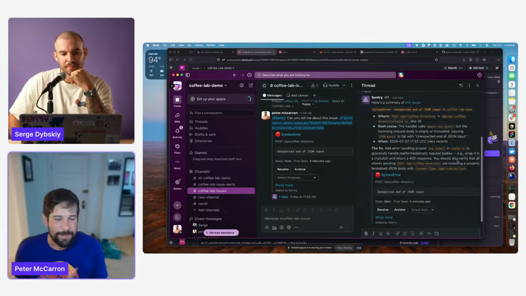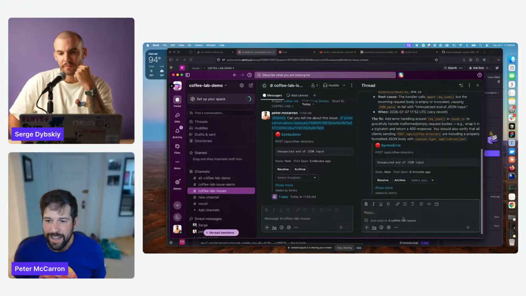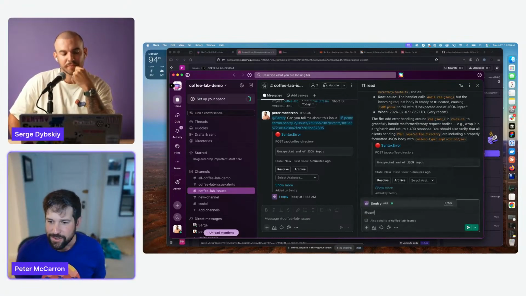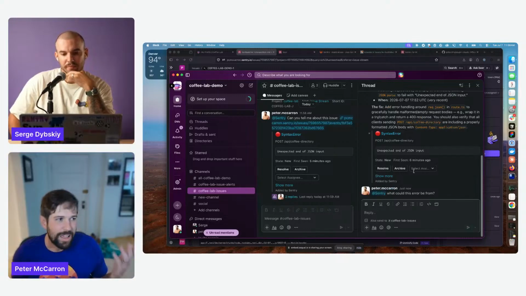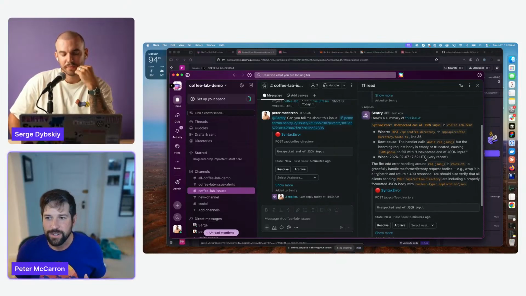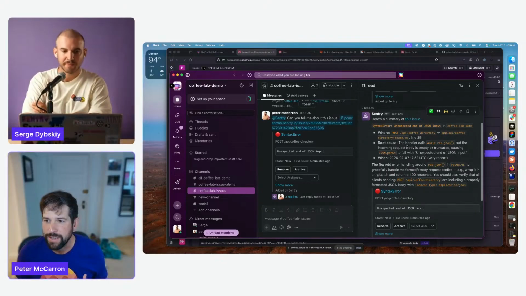So here we have the ability to converse back and forth with Sentry and get a better understanding. We can say, hey, Sentry, what could this error be from? Converse back and forth and really try to dig into the root cause, where it's going to show us an initial piece about the syntax errors and problems that we're having.